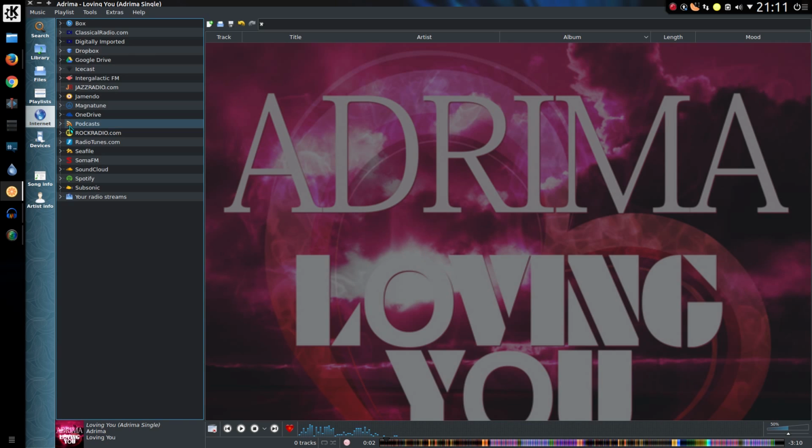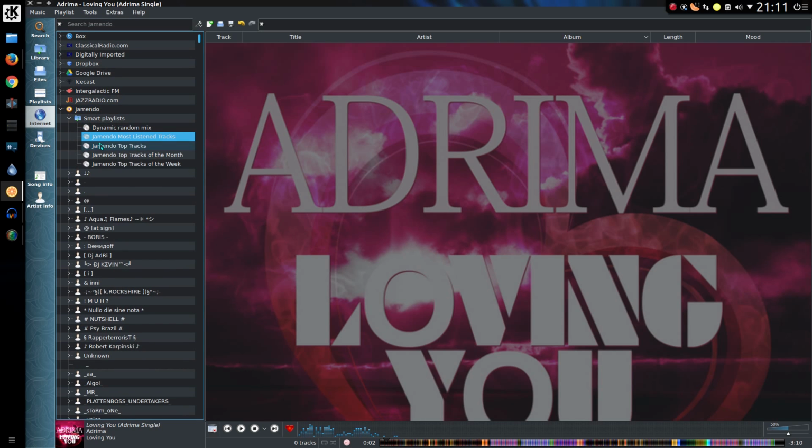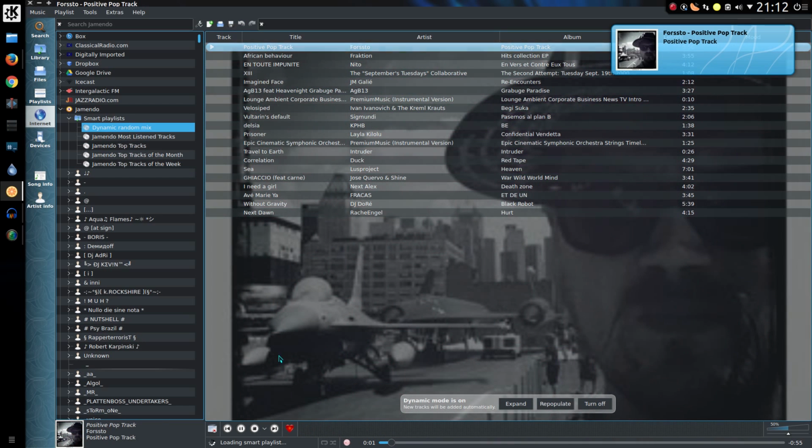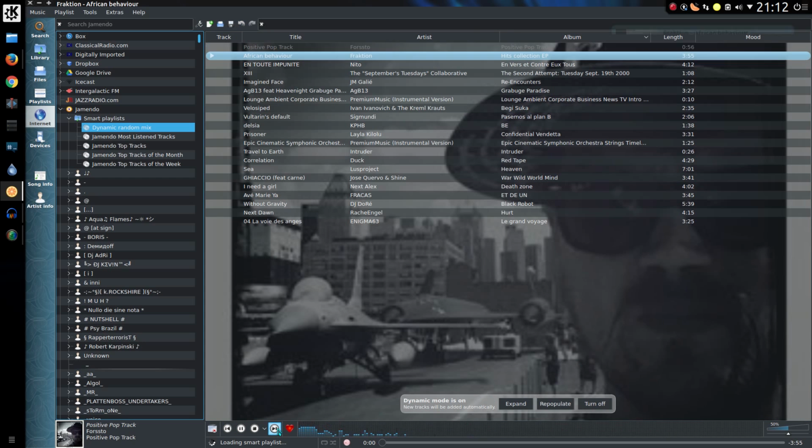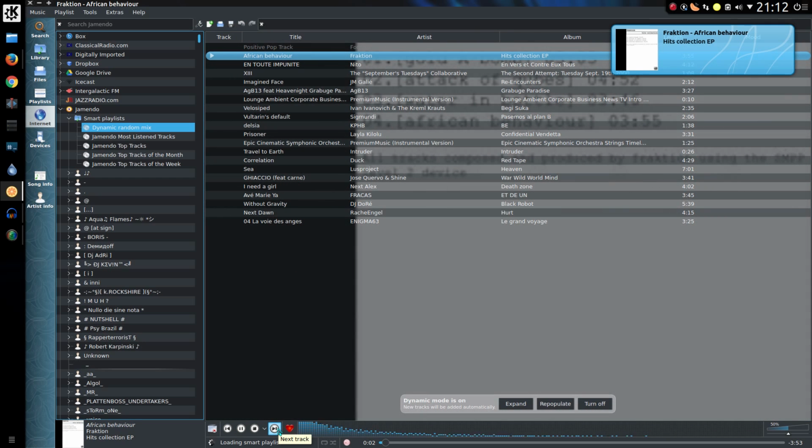You can play from a variety of internet sources. So I was mucking around with the Jamendo source earlier, and they've got a dynamic random mix here. It takes a little bit longer to load up this one, and I don't seem to get the mood bar on it here as well, so it's a bit annoying. Don't know why that is, to be honest. I've never really tried it enough, so I can't really comment there.